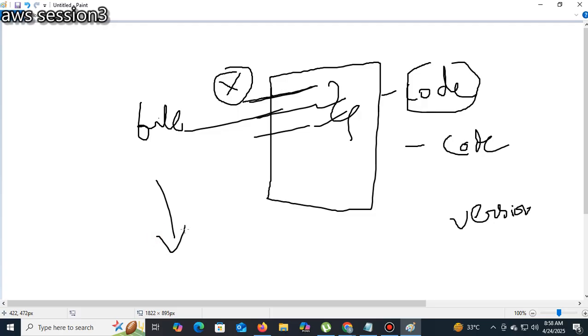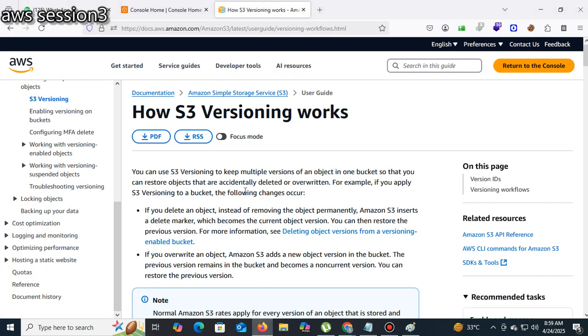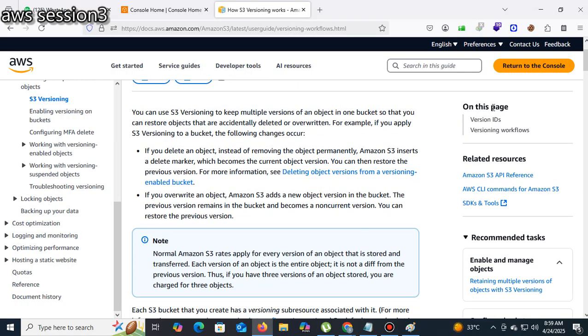If you do the versioning, it will create two objects: the old object and the new object. The old object is known as the old version, the non-current version. The new object is known as the current version. Both have the same file name, multiple objects. So versioning keeps multiple versions of an object.